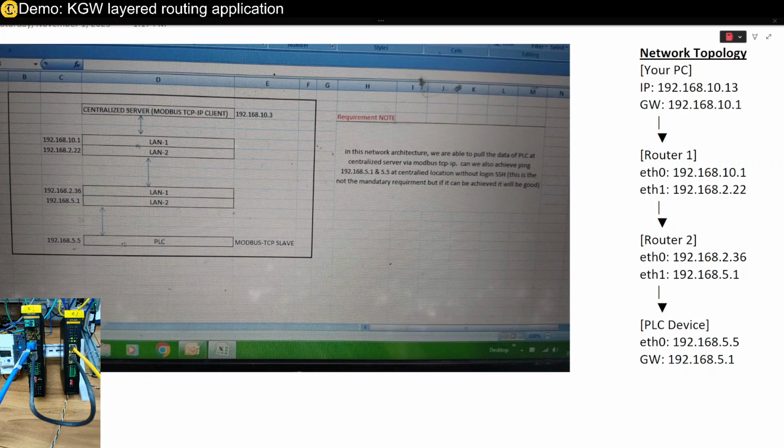This is a demo for this KGW layered routing application. If you see the layout here, it's a routing operation whereby this is a router and this is a router, and they are connected with different IP addresses. The motive here is that we can achieve a ping from this centralized server all the way to the PLC or the second layered router.